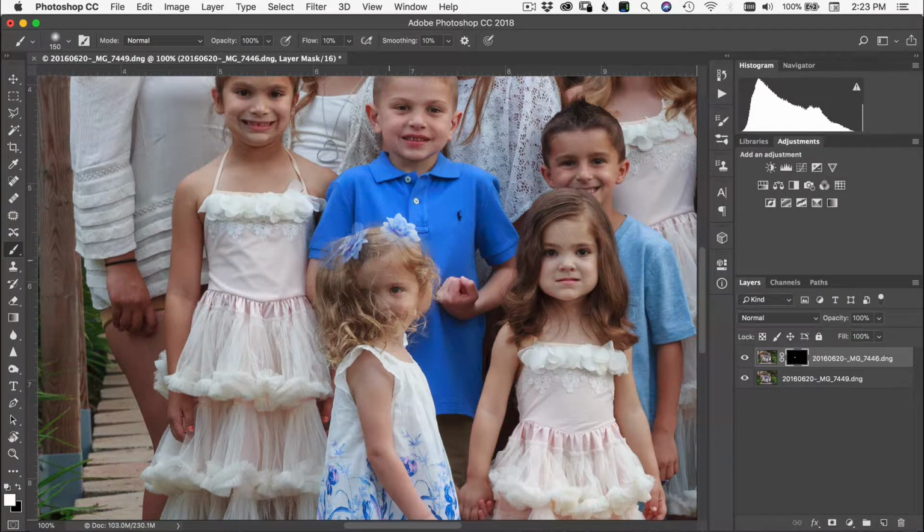So I'm just going to start painting here. And you're going to notice sometimes not everything lines up, but you just do your best to kind of feather it all together and make it work.